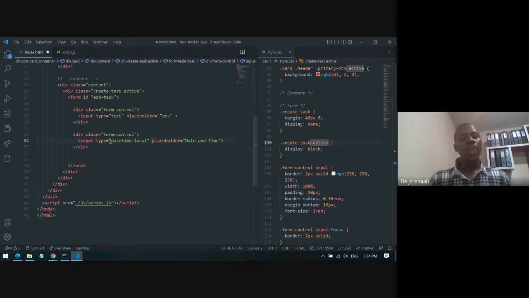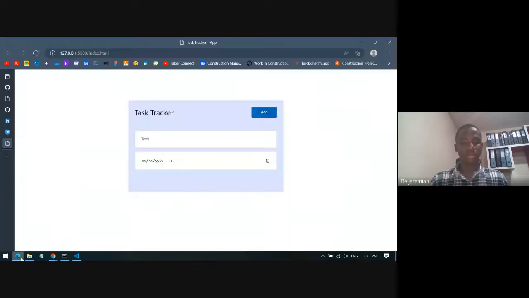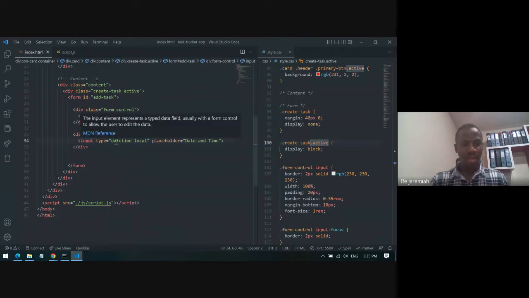So the datetime-local input is for when you want to use the local time on your machine. Right now my time is 8:35, so by default it's going to take 8:35 and also today's date. Let's just check that. This is what it gives us: this input tag with the datetime-local type.